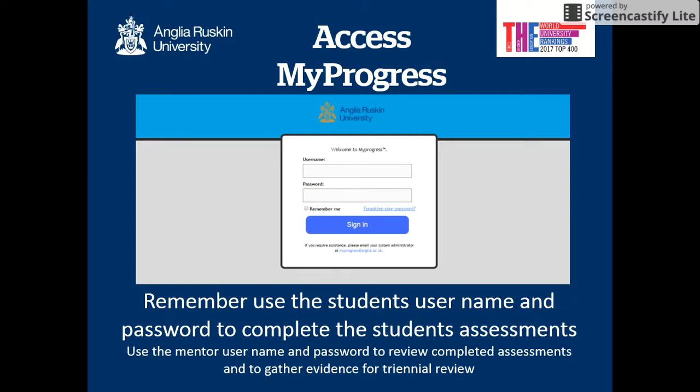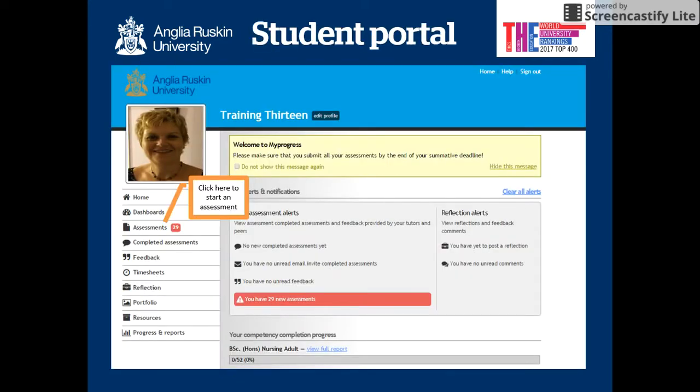It's important to remember that the information held in MyProgress belongs to the student, and in the same way as the student will give you their booklet to complete, you use the student's username and the student's password to complete any assessments on the system. Entering the student's username and password will take you through to the student portal. From here you can navigate to all the areas you need.